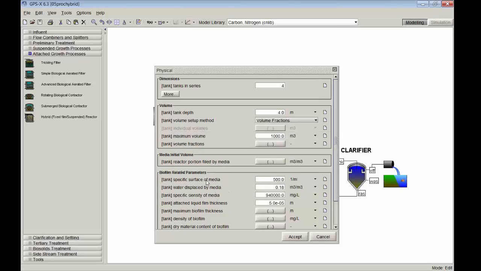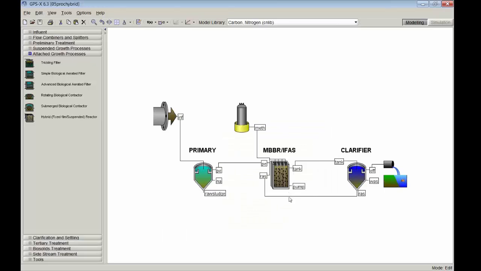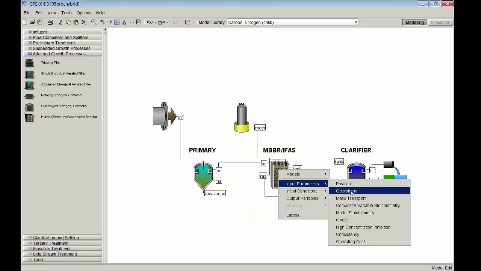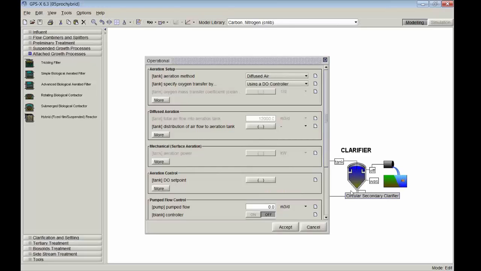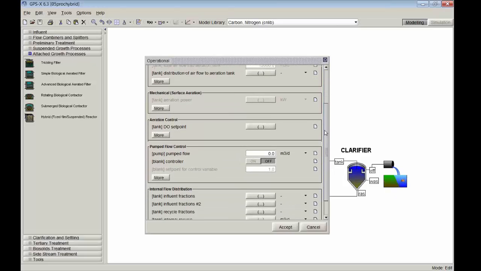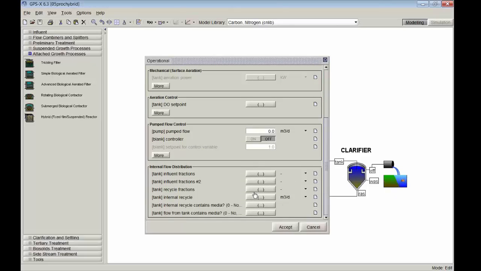And these are the other items that I mentioned before. I'll note here in the operational menu, this looks pretty much exactly the same as you have for the plug flow tank object. You can specify airflow and turn DO controllers on and so on, except that you'll notice down here where you specify your internal recycle, you can actually specify whether that internal recycle contains the media or not. If you have different concentrations of media in your tank, for example, higher in certain parts and lower concentrations in other parts, that might be relevant to your system.